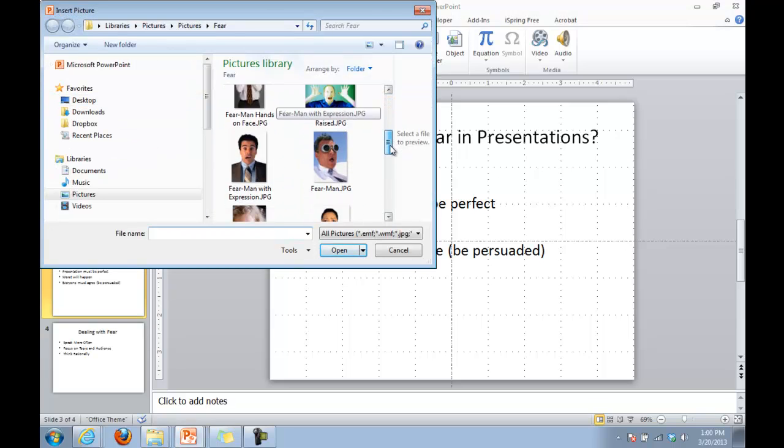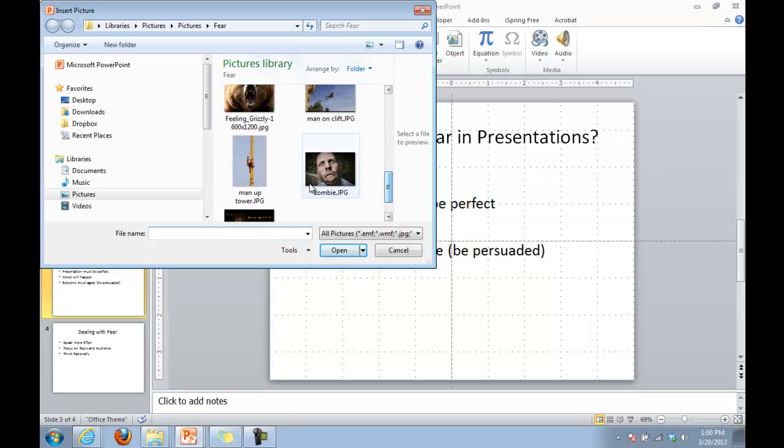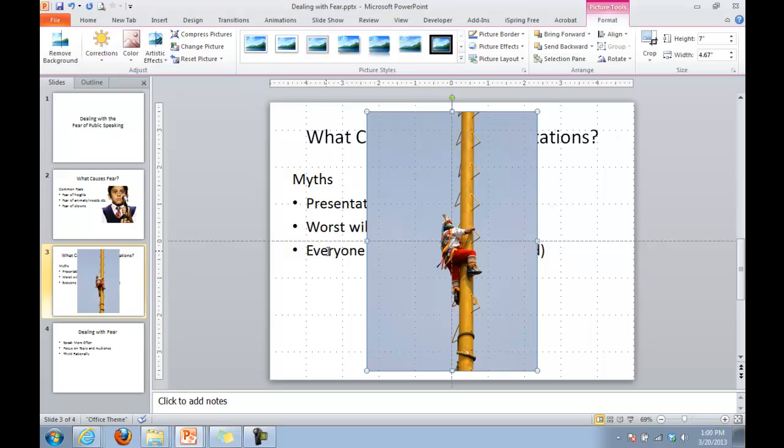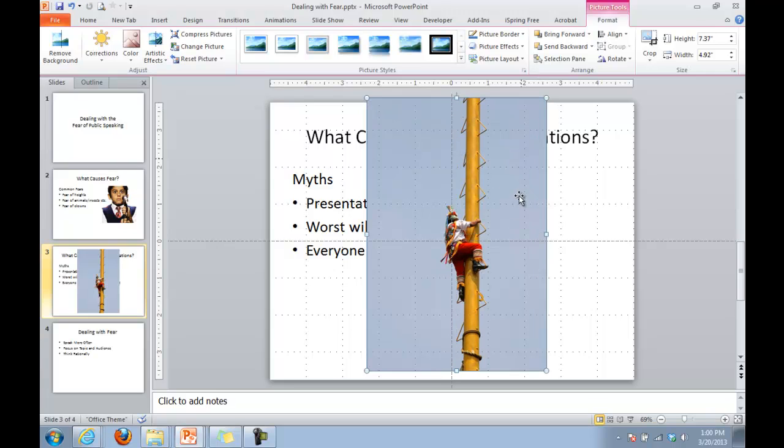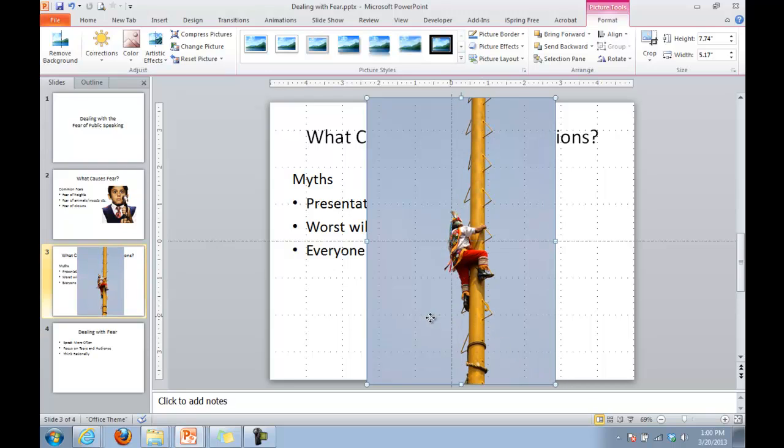It talks about kind of the fear of heights. So I'll click that picture, insert it. Now I could remove the background, but I really don't want to do this. This picture works well because it's kind of long and tall, and so I'm going to actually make it as wide as the entire slide. Then I'm going to move over here.